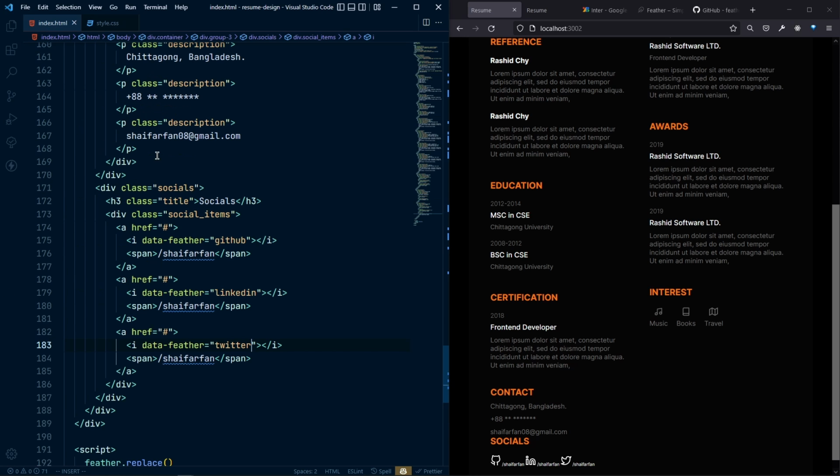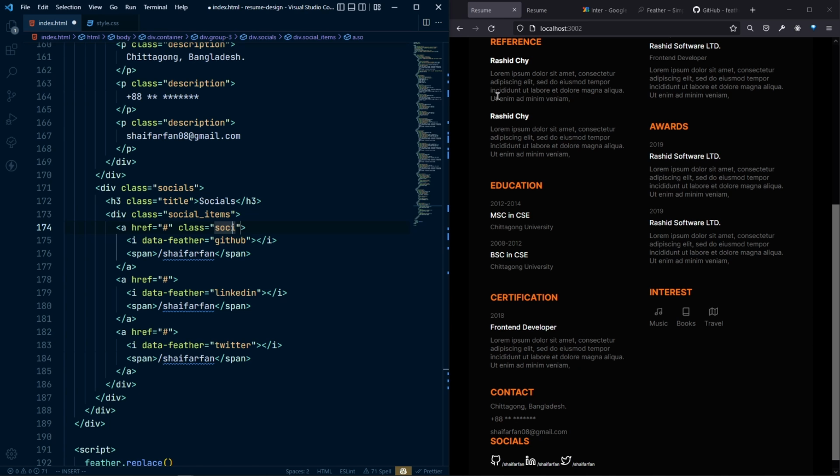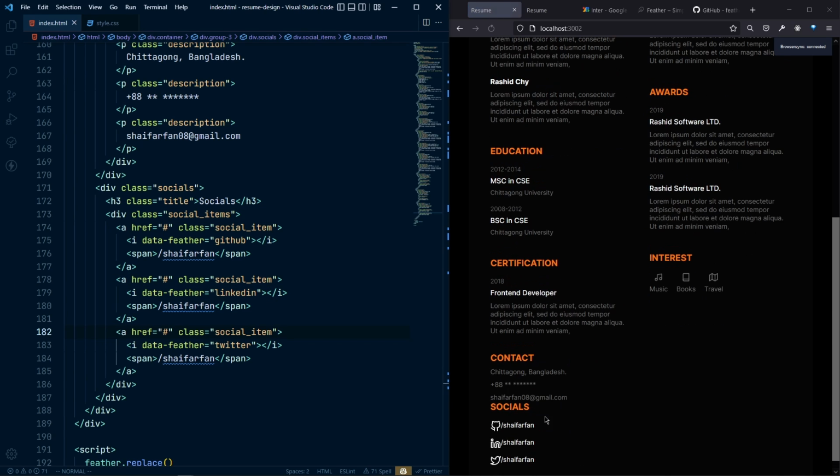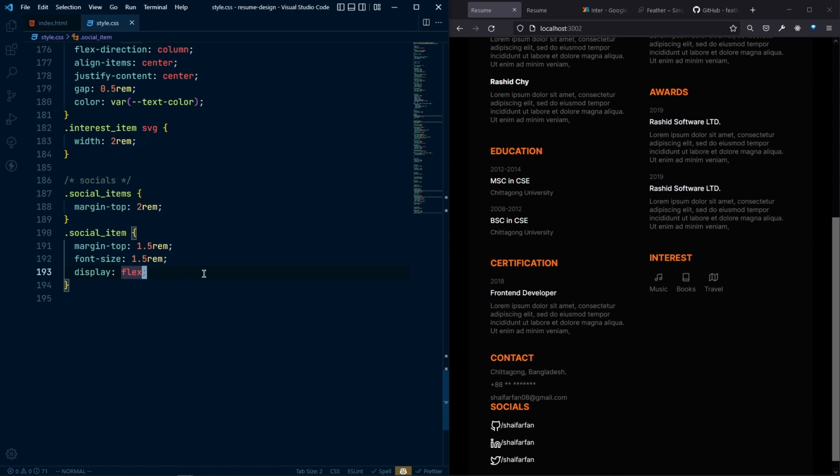Do we have those social item classes? So we are not having the social item class, but why? We should have the social item class. So in each of our anchor tags, let's have this class social underscore item. So let's copy this and paste it for each of our anchor tags. So now it should have this nice style where we can see the margin top, font size, and display flex.